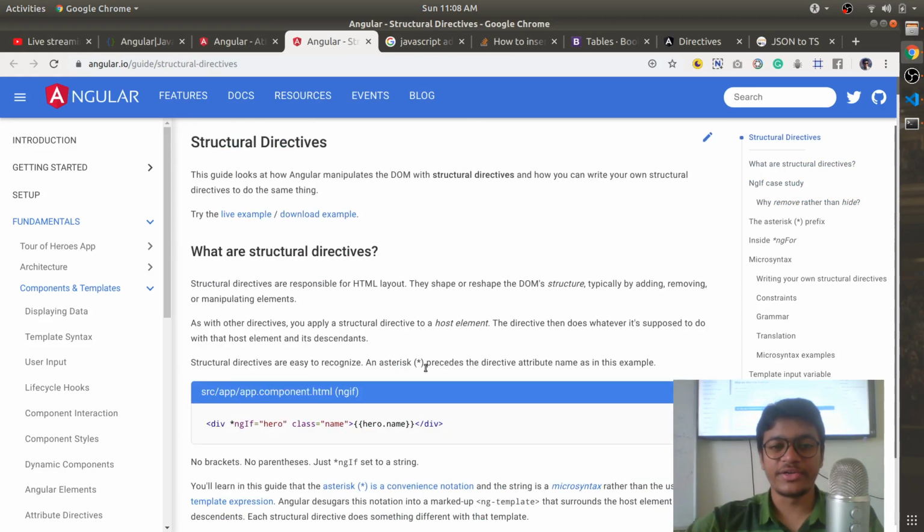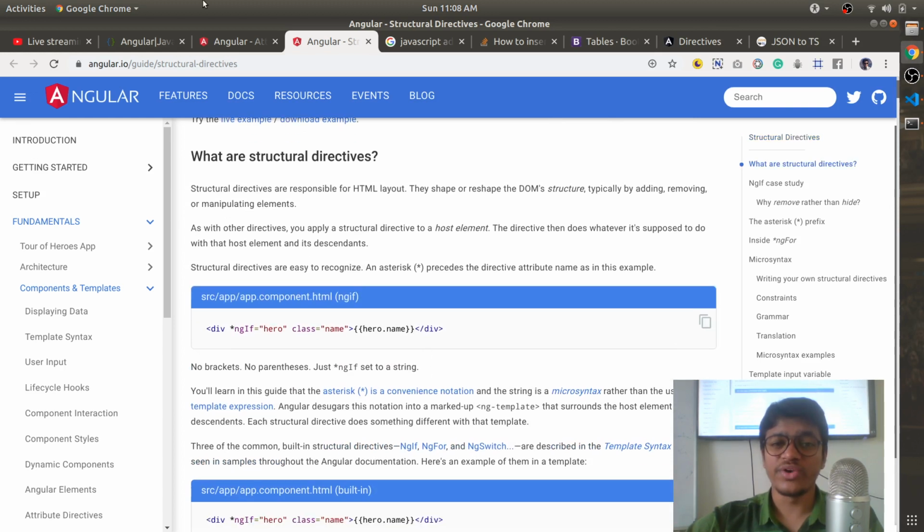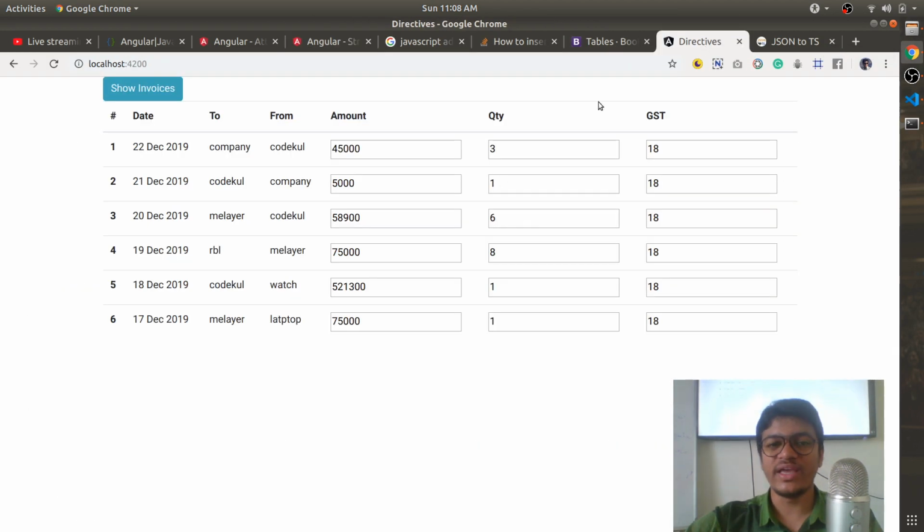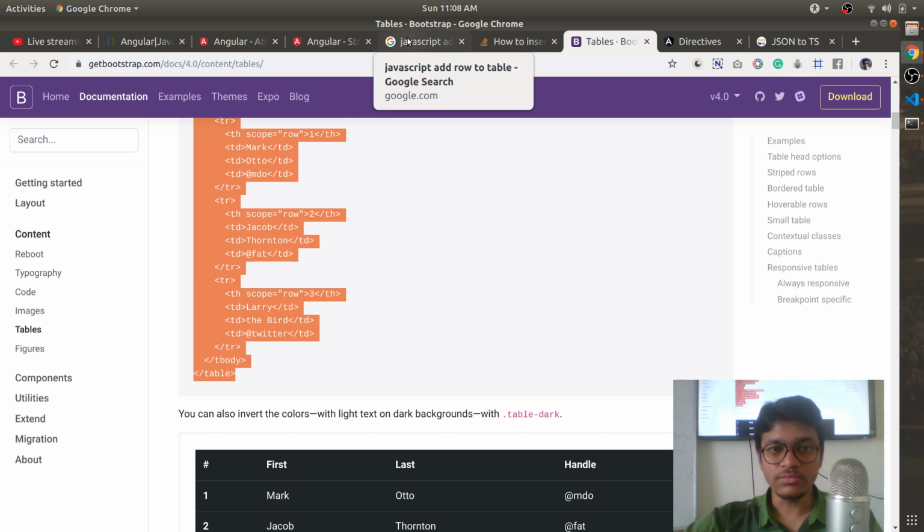What is a structural directive? Structural directives are responsible for HTML layout. They shape or reshape the DOM structure, typically adding, removing, and manipulating the elements. We have typically learned this by means of this example.